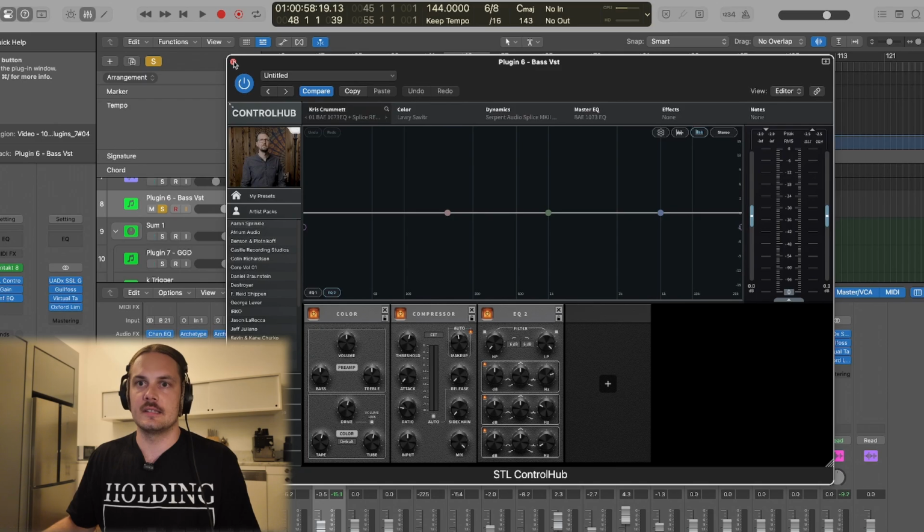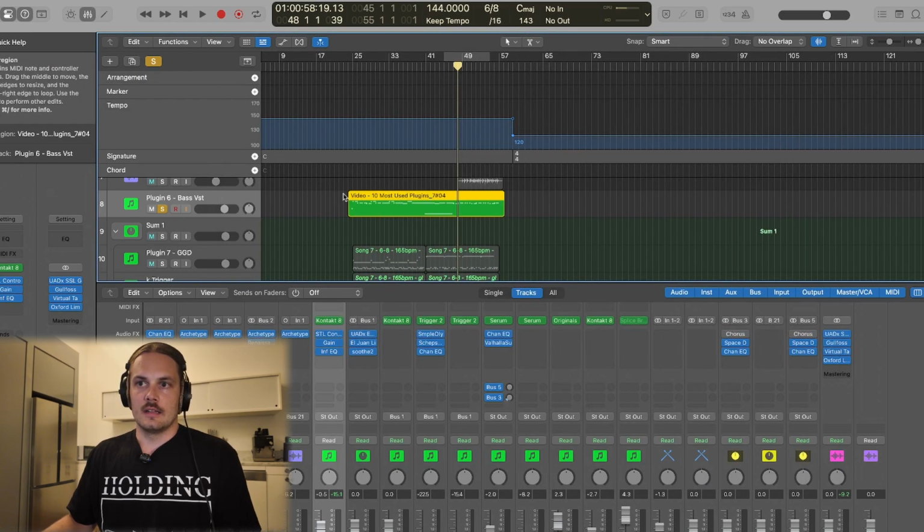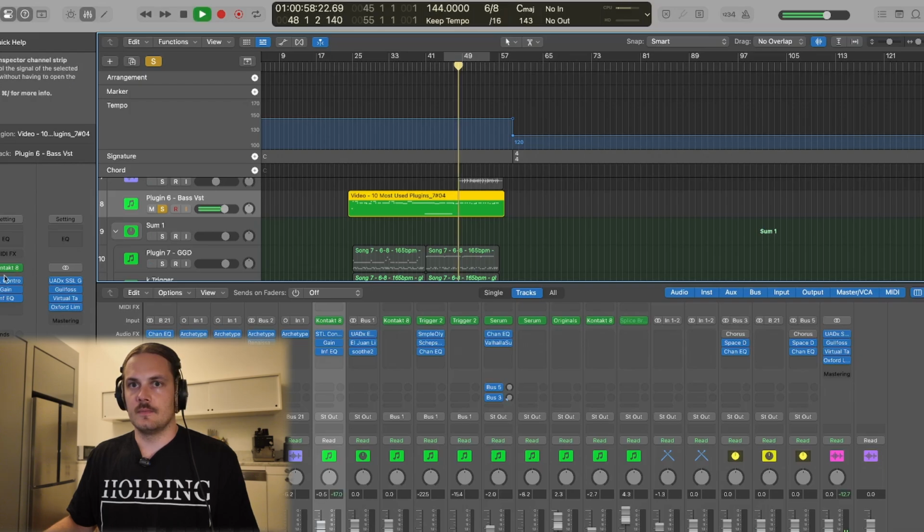I've got this on the bass here, just a Kurt Crummett preset. And let's hear it in context. Now without it.